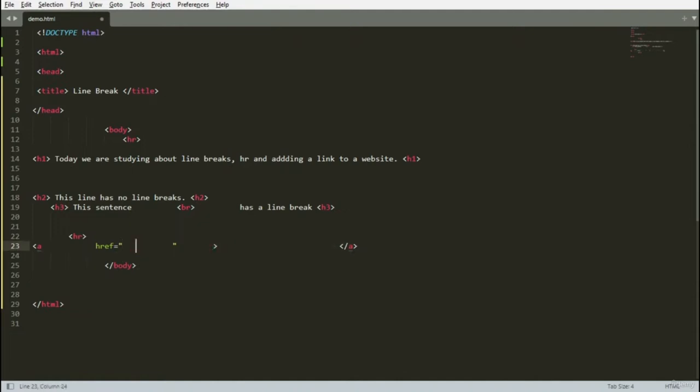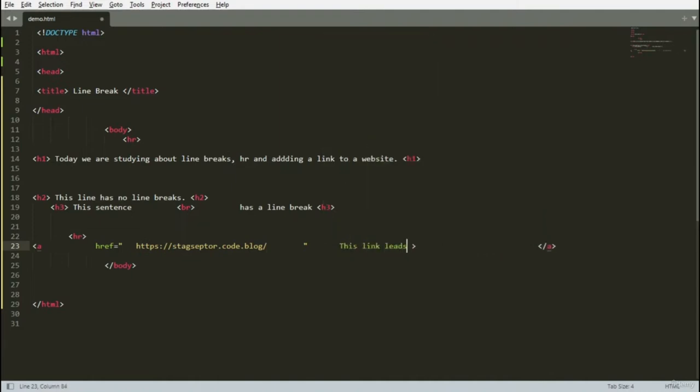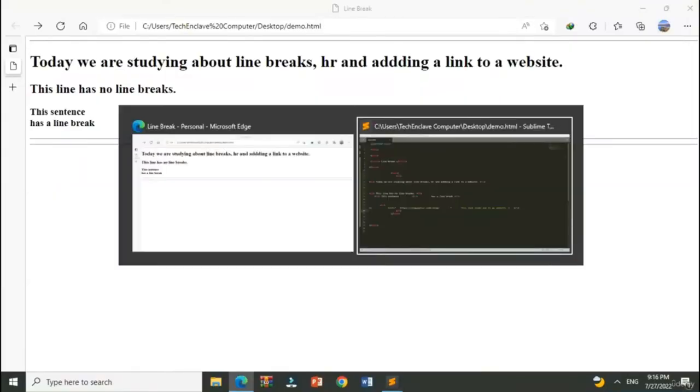So in between the inverted commas, you add the website link. So this is a link to my website. And after that, if you want to guide people on what kind of link this is, I'm going to write "this link leads you to my website". To make it more beautiful, I went on the next line. I'm going to add the HR tag again.